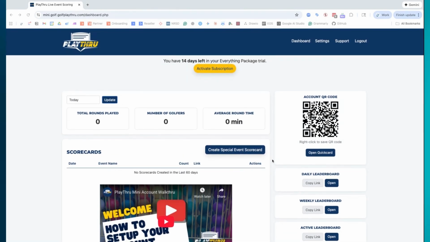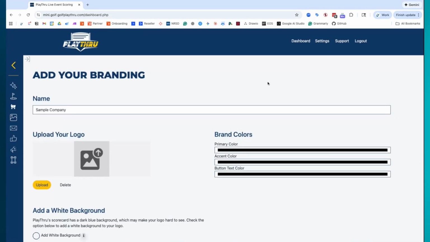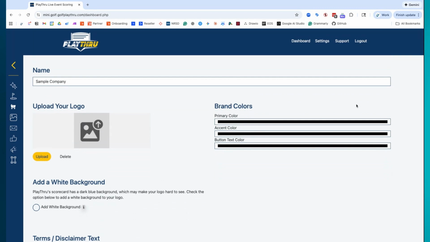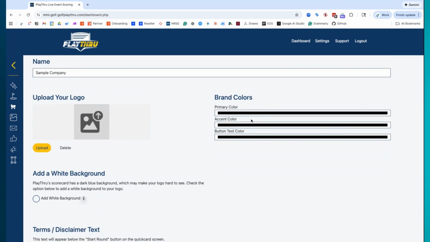To get you set up though, what you're going to want to do first is come up into the upper right-hand corner and click on settings. This is where you can get your whole account configured just how you need it. The first tab you'll land on is the brand tab. This is where you'll add in your company name. You can upload your logos, and then you can enter in your own brand colors.